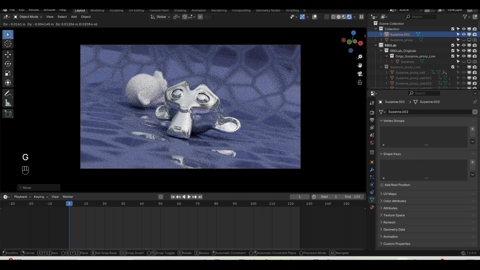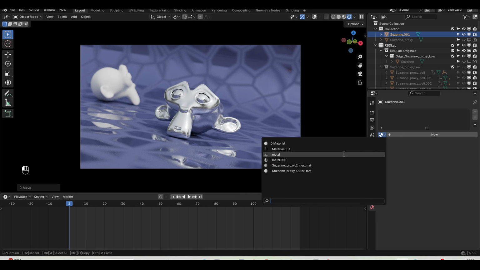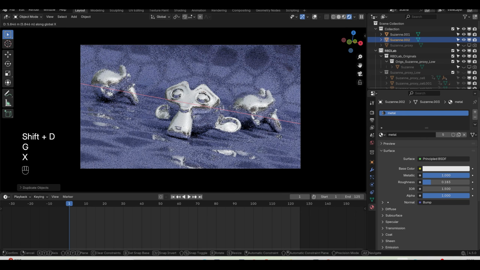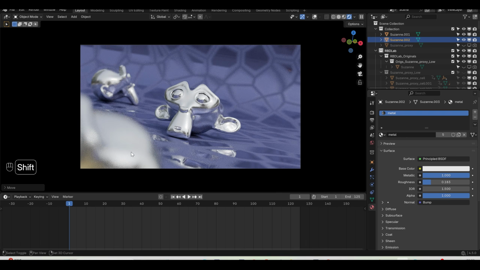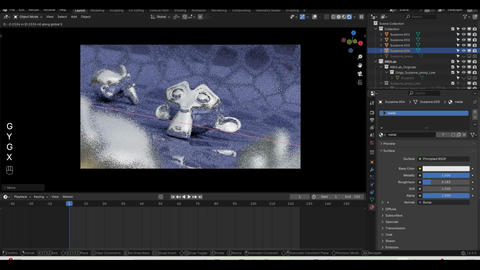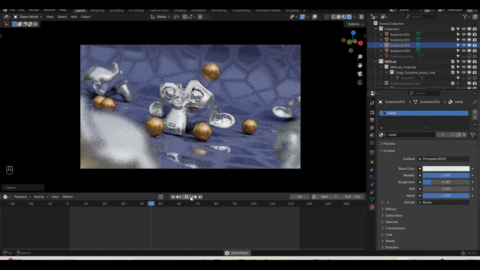Basically I want to fill the background area and I can apply the same metal material also over here. Shift D one more time and just GY. Shift D GX. Shift D G. Shift D GY GX. I'm not sure how this will look, but you can see.